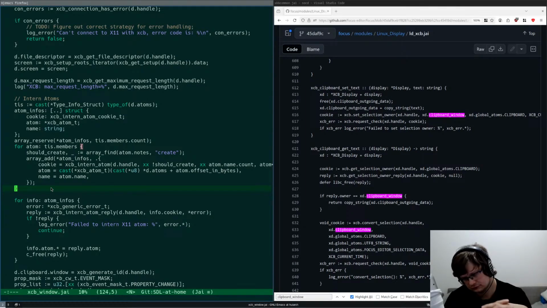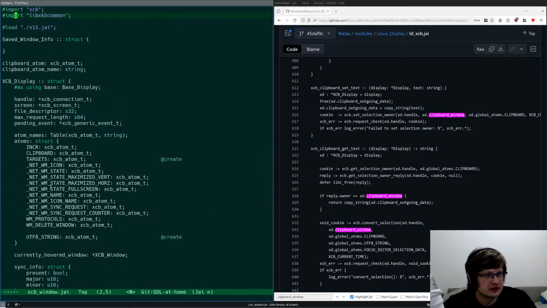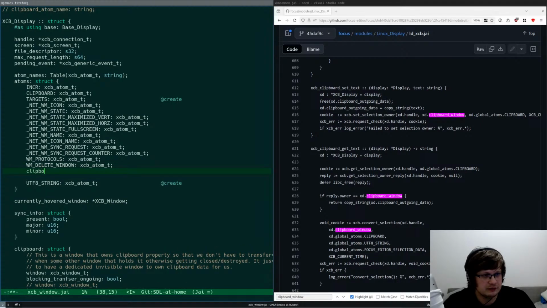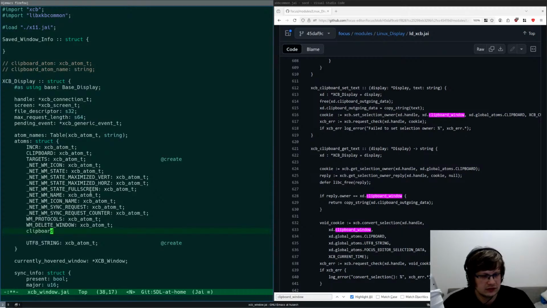Clipboard. I think we can have it globally. Something tells me... yeah, I will be able to test it later. So instead of doing this, I will actually put it here and we'll just create it. How did I call it? Like clipboard. I'll just call it something like clipboard data cb atom t.